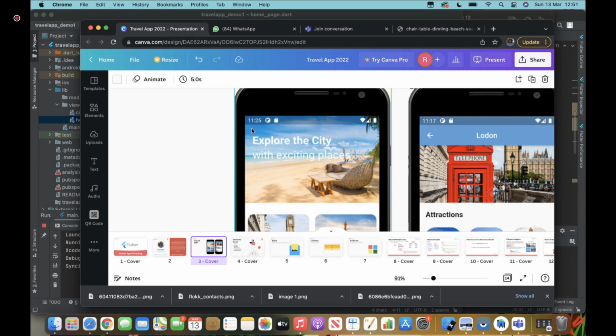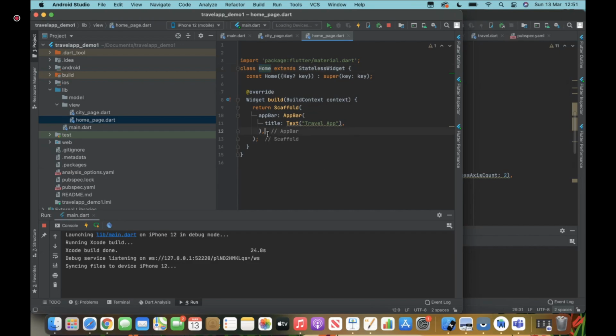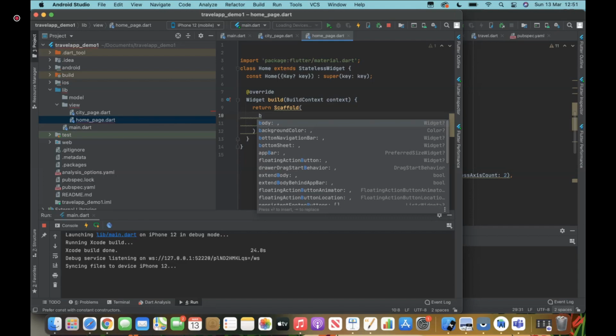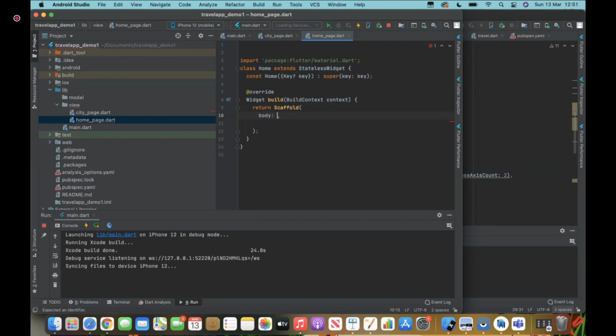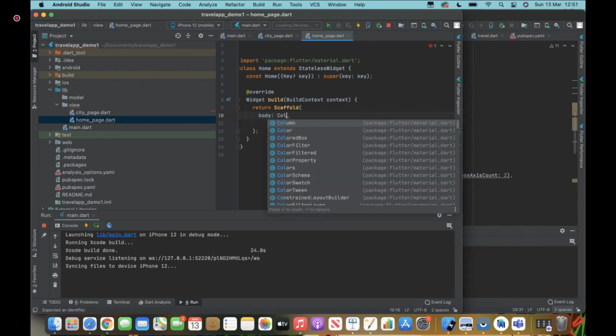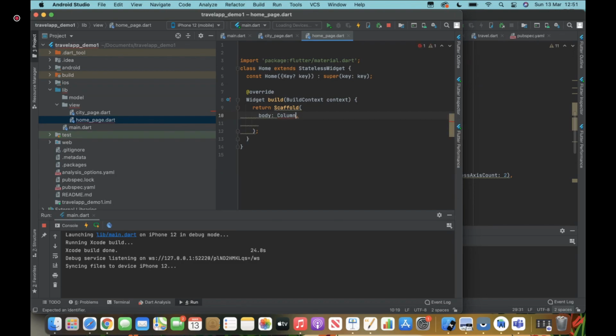And you can see I have called one image, and on that image I am going to write the text. So for that, after the app bar, let me delete this app bar as well. Okay, and I will call the body. In the body, because my whole structure is vertically aligned, I'm going to call the column. So in the column, I'm going to call the children.